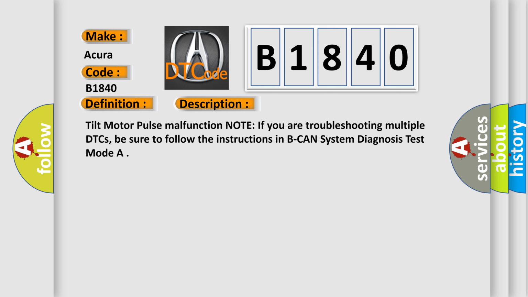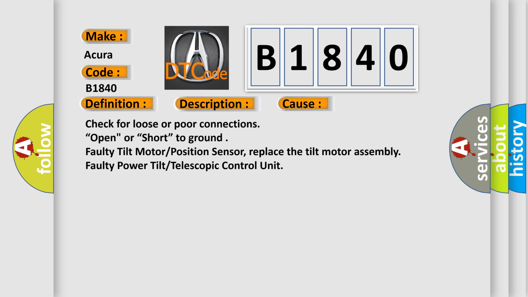This diagnostic error occurs most often in these cases: check for loose or poor connections, open or short to ground, faulty tilt motor position sensor, replace the tilt motor assembly, faulty power tilt, telescopic control unit.